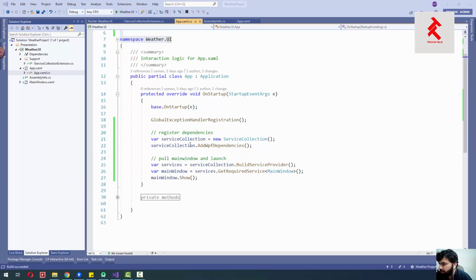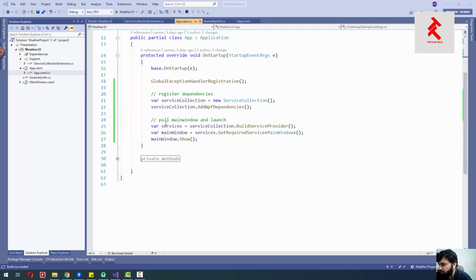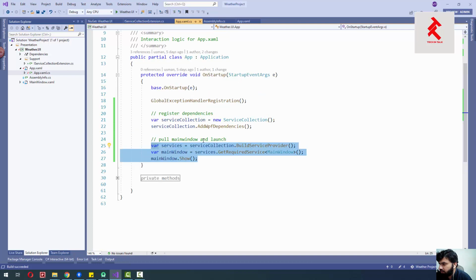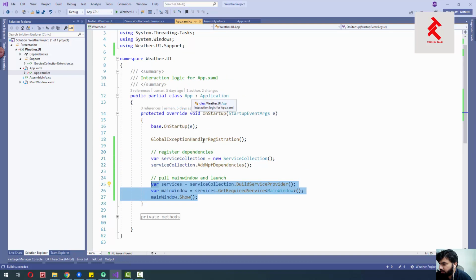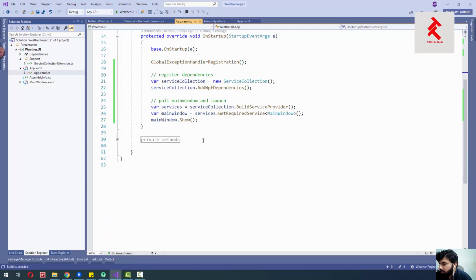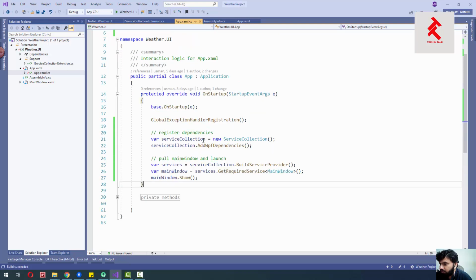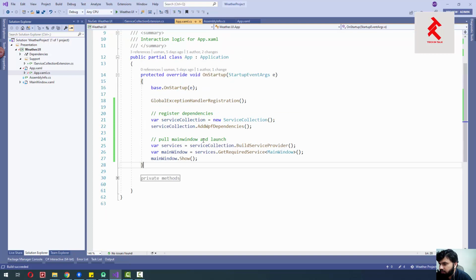So this is how we can add dependency injection over a WPF application, and we can pull our services out this way in our app class. To get our dependencies in our other classes, we need to inject the interfaces in the constructors. We will see in coming episodes how we can do that, but for now this is how we can pull our class object and call its method from our app class.